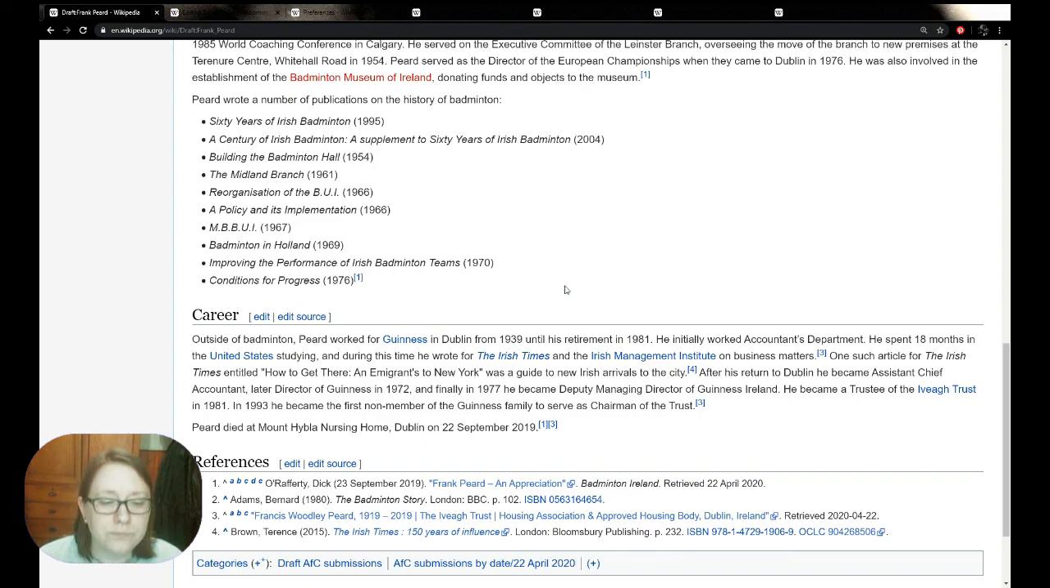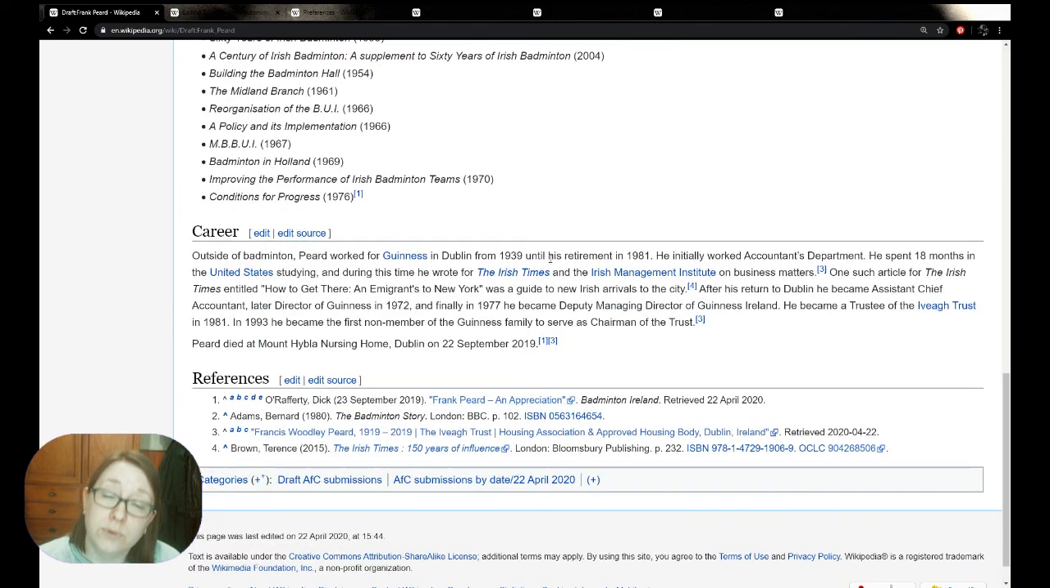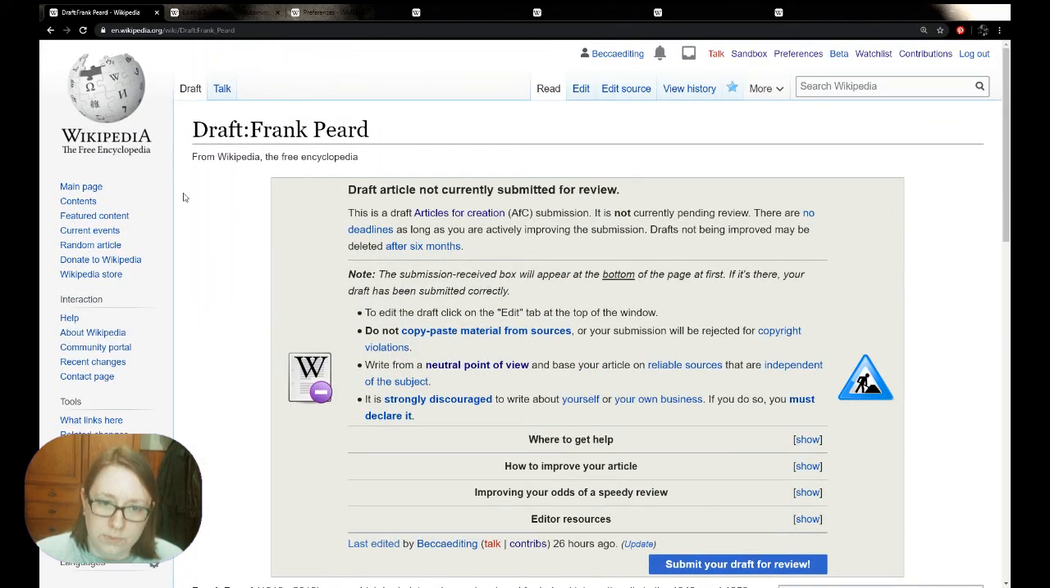obituary about him. He's also mentioned in a book that I got out about badminton in general, about the history of it. The Ivy Trust wrote about him, and he's mentioned in a book about the Irish Times because he wrote for the Irish Times in the 1950s when he lived in the United States. So I don't want to put it through Articles for Creation. I have 2 choices then. As I mentioned, well, I have a few choices.